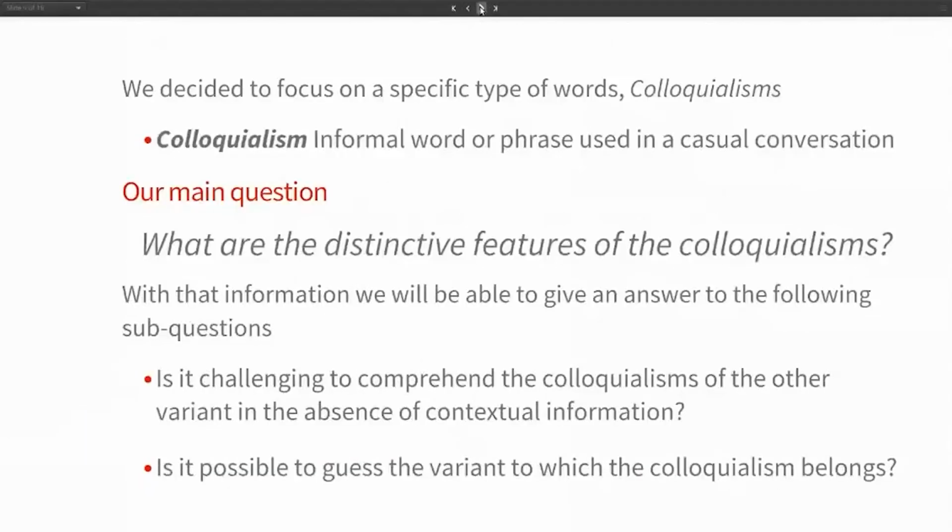So we decided to focus on a specific type of words, colloquialisms, which are informal words or phrases used in casual conversation. We want to answer one main question: what are the distinctive features of the colloquialism? With this information, we will be able to answer if it's challenging to comprehend the colloquialism of the other variant, or if we can guess the variant of the colloquialism.